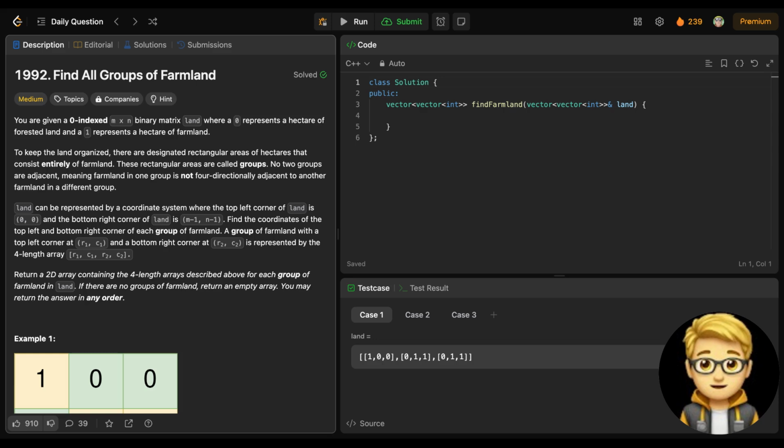No two groups are adjacent, meaning farmland in one group is not four-directionally adjacent to farmland in a different group. So here we are given rectangular areas of hectares which consist entirely of farmland. Farmland means only the cells with 1, and these rectangular areas are called groups. Here these rectangular areas of hectares which have only ones, they call a group. And it is given that no two groups are adjacent. It means they are not four-directionally adjacent to another farmland in a different group.